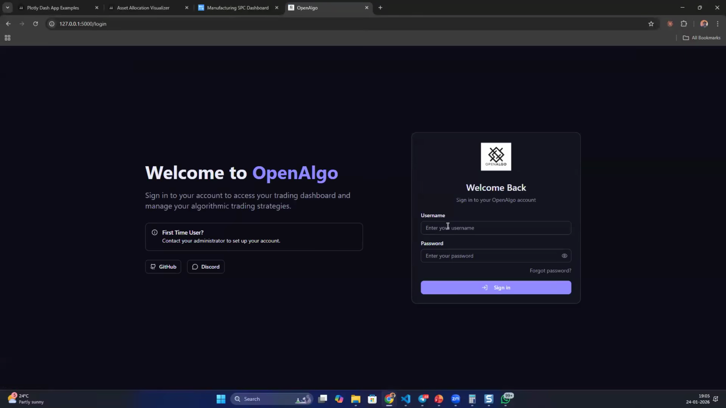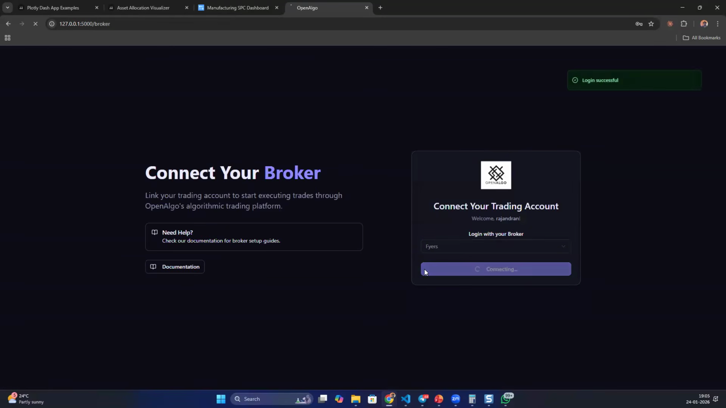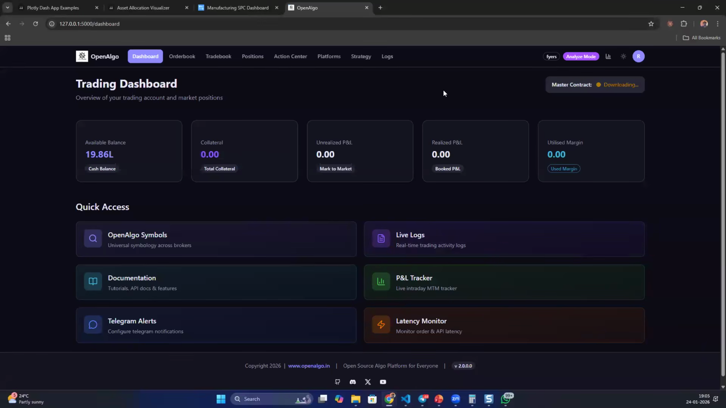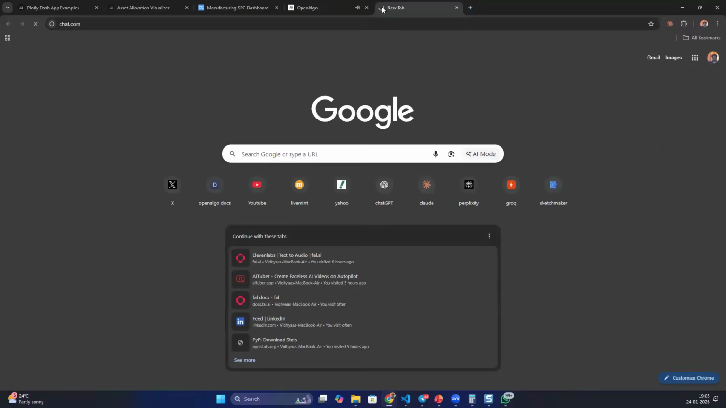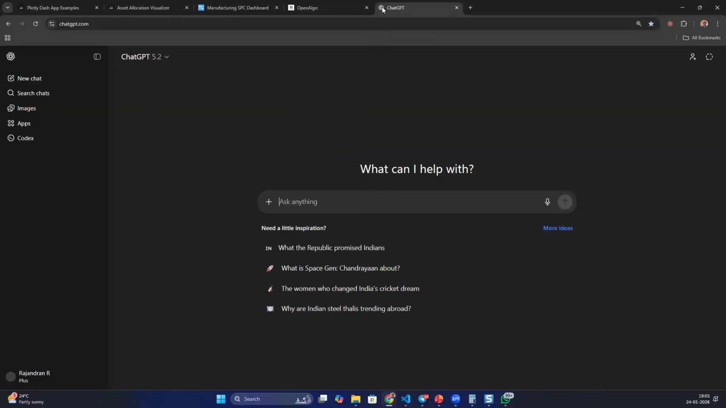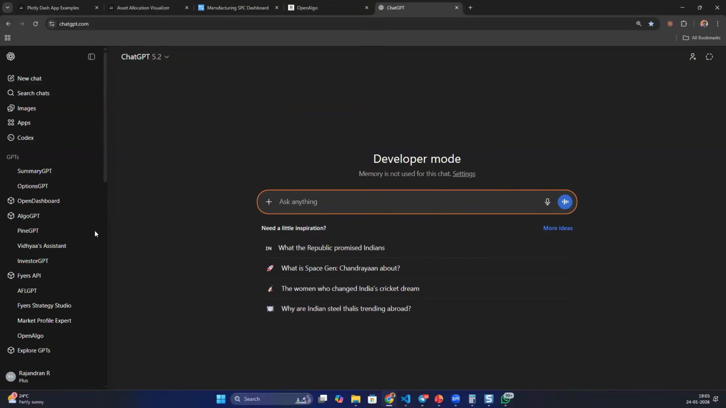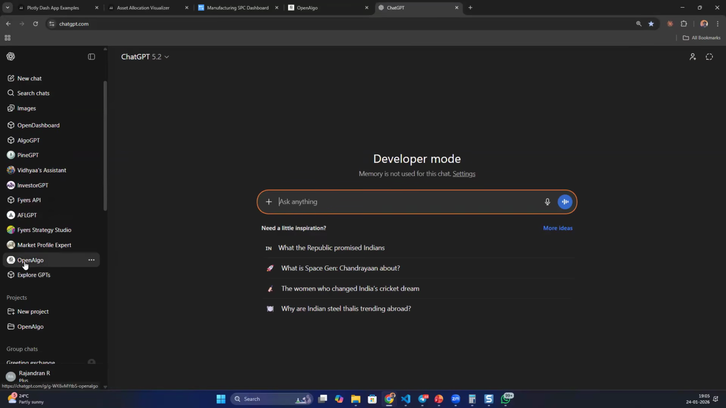So I'll log in. Once the login is done, the master contract is automatically going to download. Now we're going to go to ChatGPT. Last time we also talked about how ChatGPT has something called the OpenAlgo custom GPT. So that is what I'm also going to open over here.